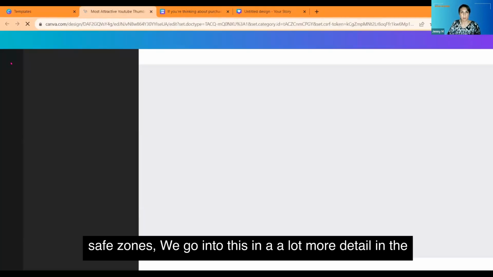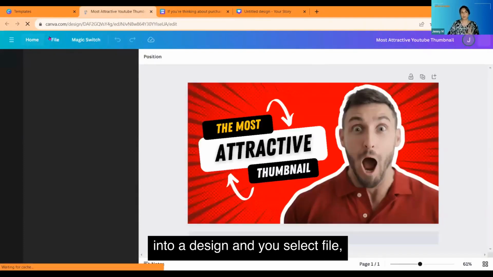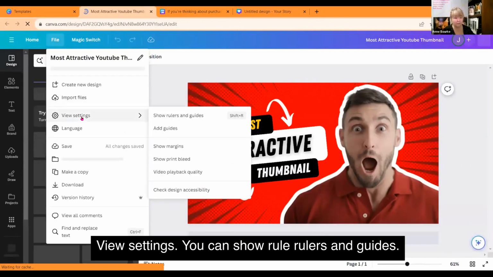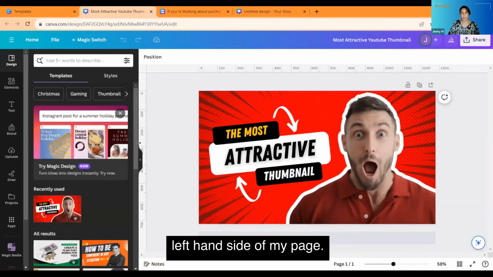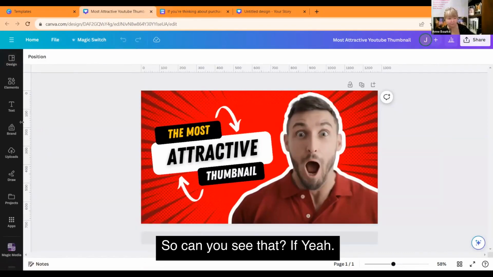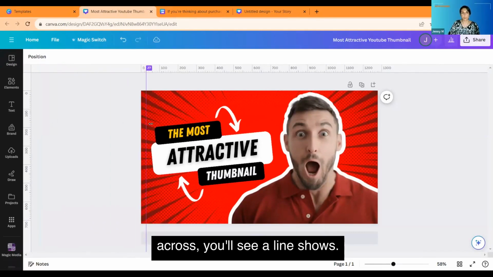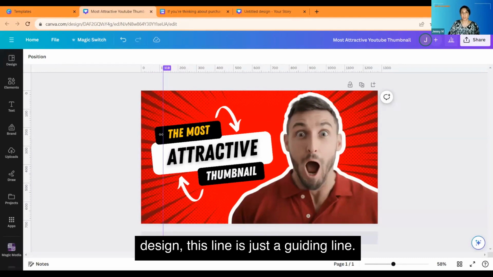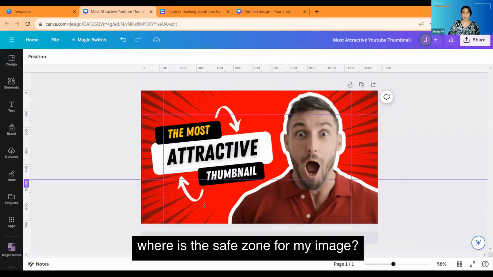We go into this in a lot more detail in the course, but if you go into a design and select File, then View settings, you can show rulers and guides. It brings up margins on the top and the left-hand side of the page. If I click on the ruler on the left and drag across, a line shows. That line is not on my design; it's just a guiding line. So I can set safe zones on my work to know where the safe zone is for my image.